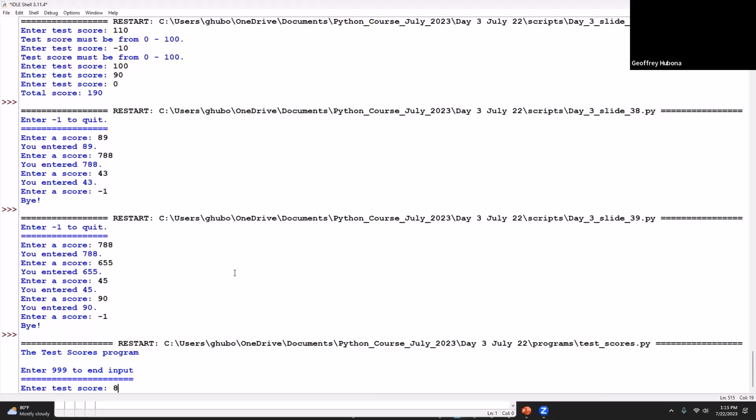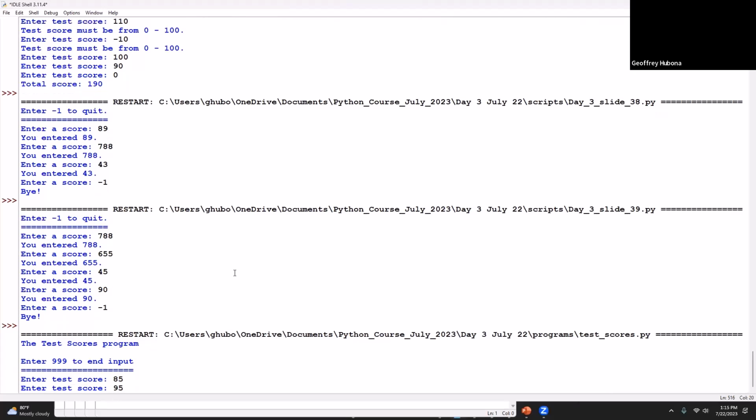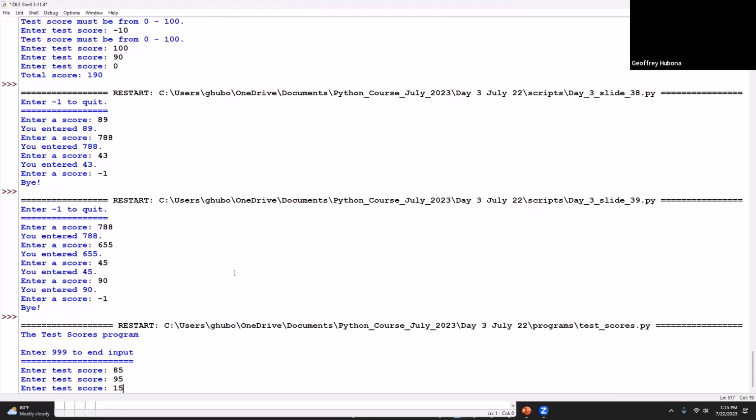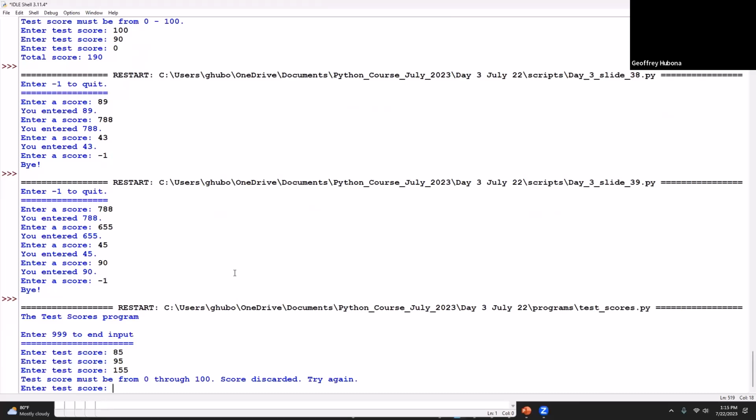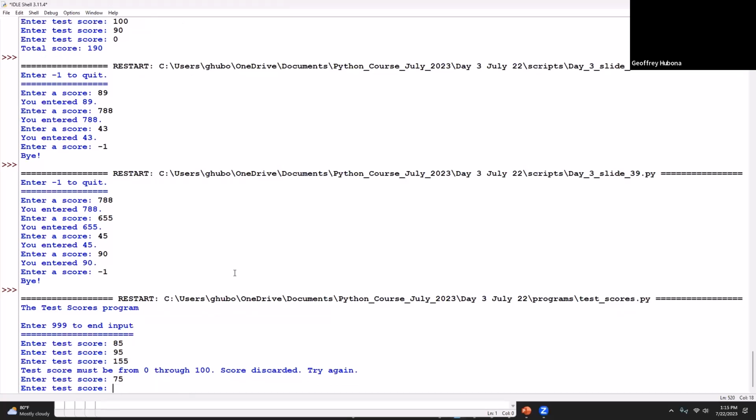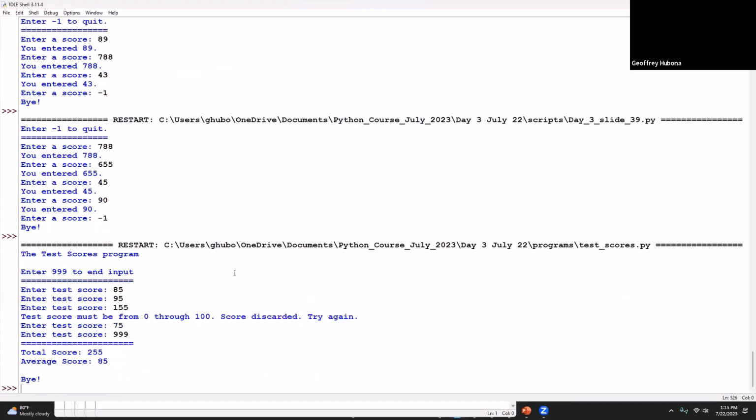So if we enter well-behaved data like this, 85, 95, 155, which is not well-behaved, it catches the 155, discards that score, and asks you to try again. So we say 75, which is well-behaved, and then we want to quit. So I say 999, and it just totals them up and divides by 3. And so the average score is 85. So what's going on in this program?